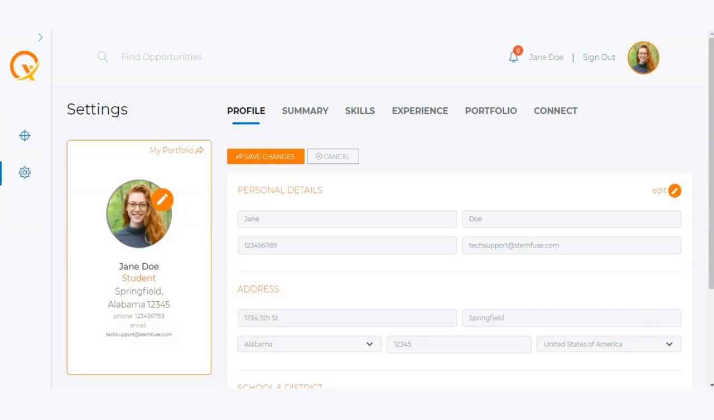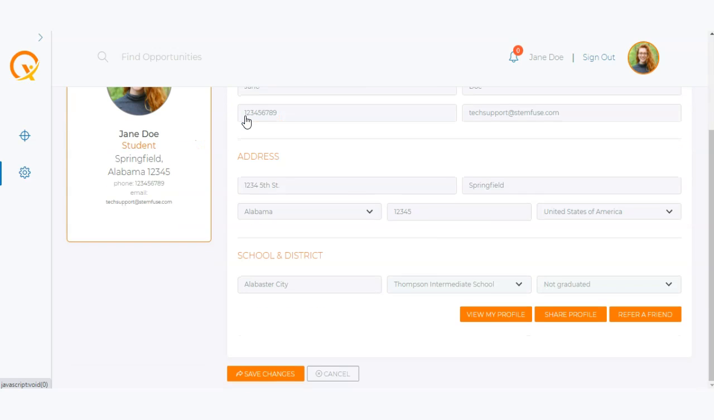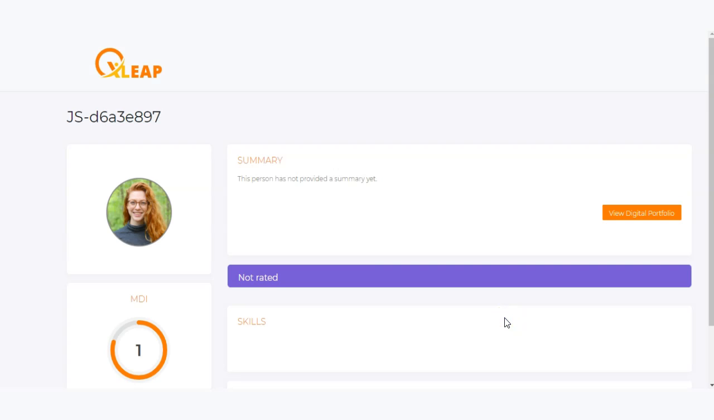In this video, we're going to take a look at how to view and edit your profile in XLeap. To begin, you're going to want to make sure you're logged in and clicked on that Profile tab on your dashboard. From there, to view your profile, you're going to scroll down and click on View My Profile. Here you'll see all the information that's pulled from your account to populate this profile.